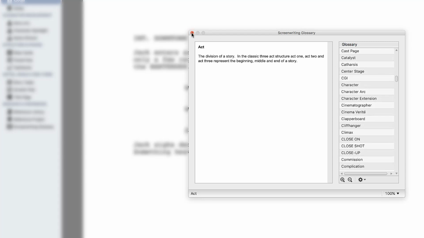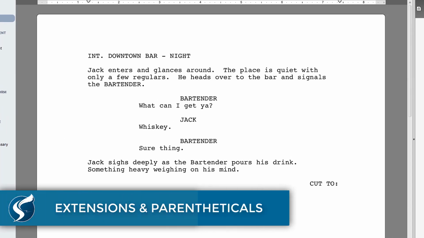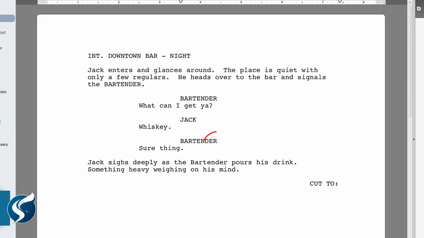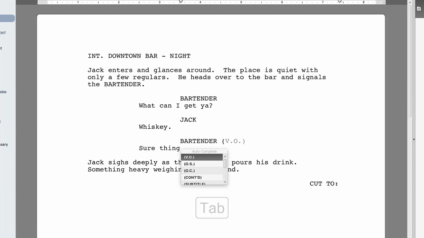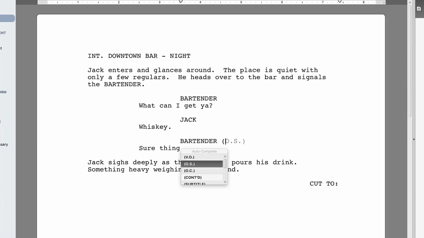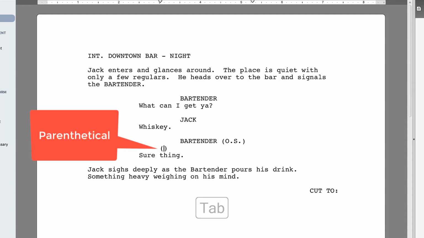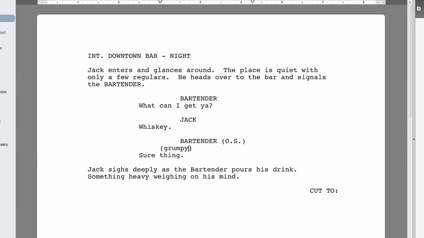Let's go back to our dialogue and take a look at a couple of other things: extensions and parentheticals. If you place the cursor at the end of a character name and hit the Tab key, the autocomplete menu displays a list of available extensions, such as VO for voiceover, or OS to indicate that the character is speaking off-screen. And when writing dialogue, you can also tab to a parenthetical element, which allows you to indicate how a character is supposed to say a line, such as surly or whispers, etc.